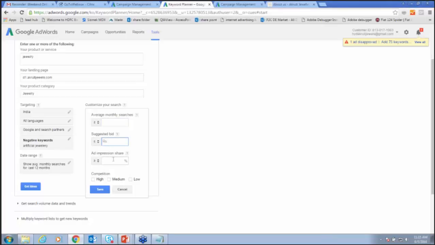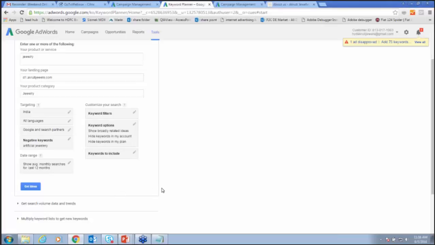Okay, and ad impression share, I want all those keywords which have an ad impression share. Ad impression share is how many impressions each keyword is getting. For example, when somebody searches online jewelry, how many views that particular keyword is getting. So competition is high, medium, low. If too many advertisers are bidding for that keyword, then the competition is high. If medium types of advertisers are bidding for that keyword, it will be medium, and similarly low. So I'll put it more generic so that we can get more research here.